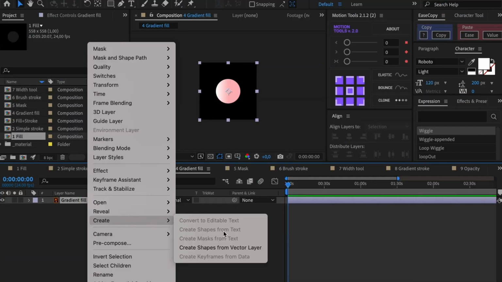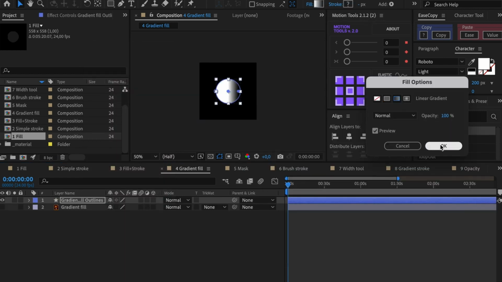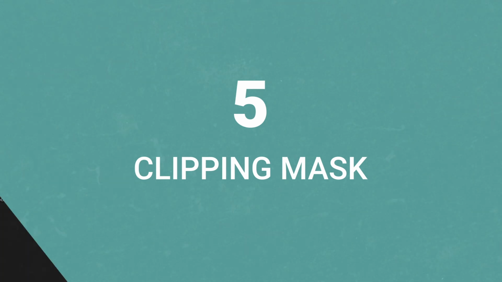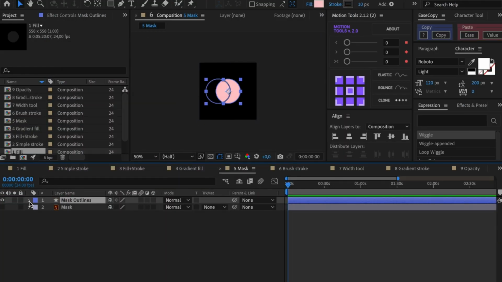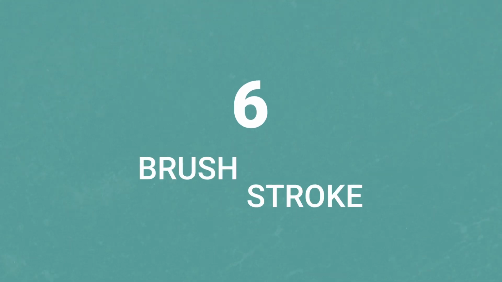Gradient fill isn't a supported feature. You will have to edit it anew. Clipping mask is being dropped as well. You can find 3 groups inside the layer.